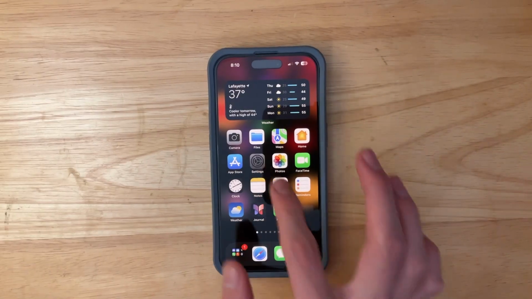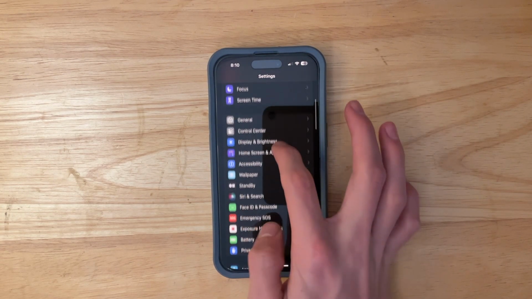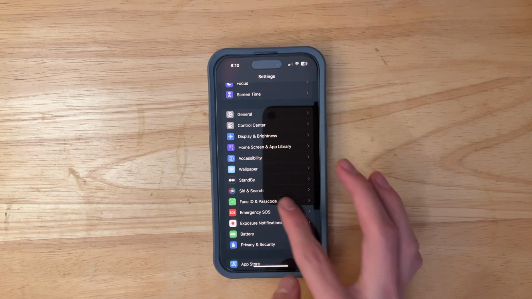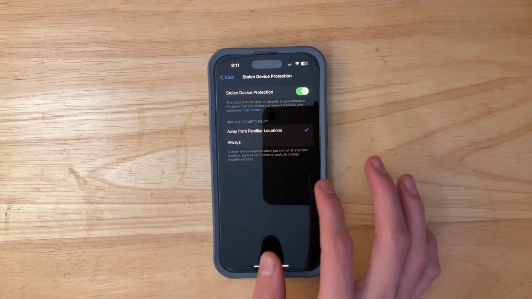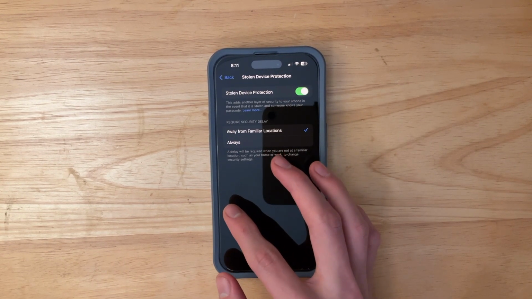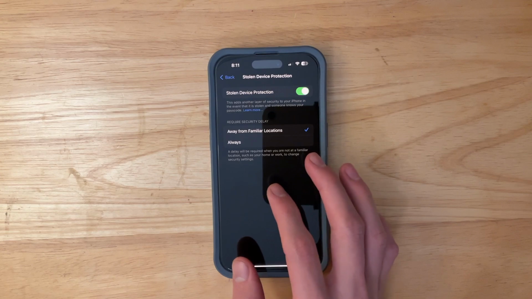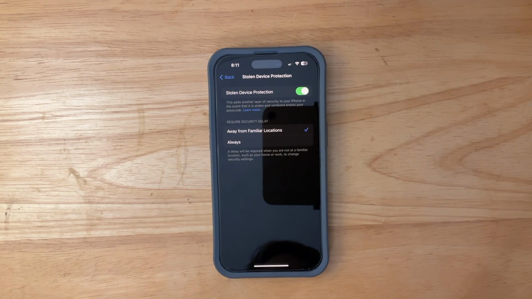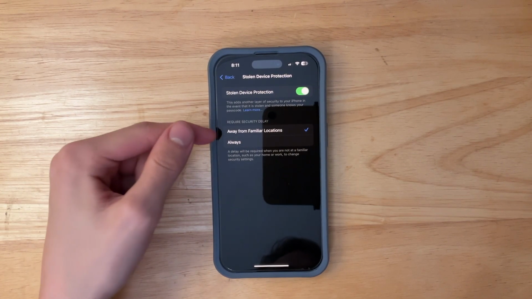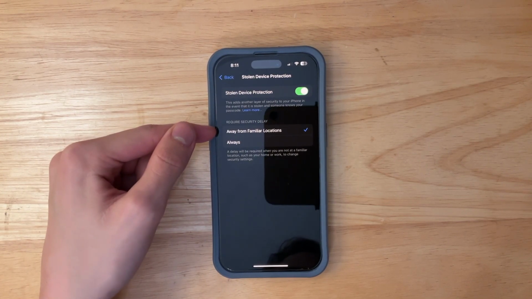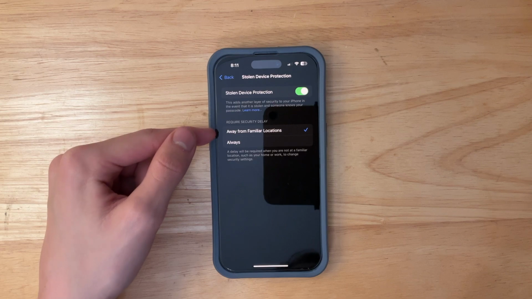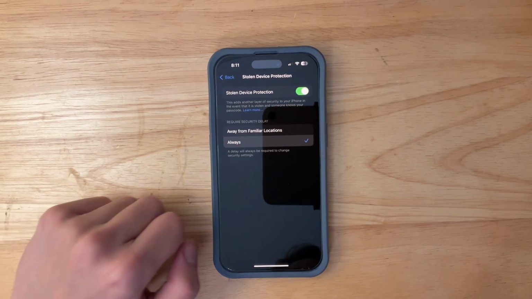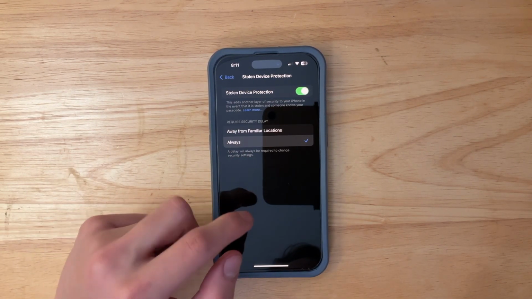Now the next change is inside of settings right here. If we go down into Face ID and passcode, scroll down to stolen device protection, it's now its own separate section instead of it being a button to turn it on or turn it off. So instead you turn it on or off with a toggle right there, and the require security delay, it's away from familiar locations, which I kind of see that being pretty bad. And then always, I'm gonna set that to always because I believe I'm much safer like that.